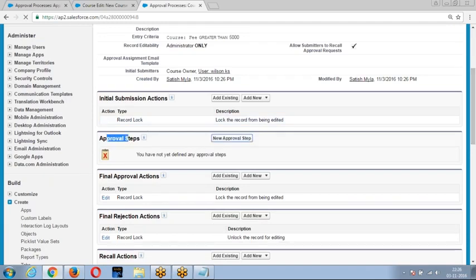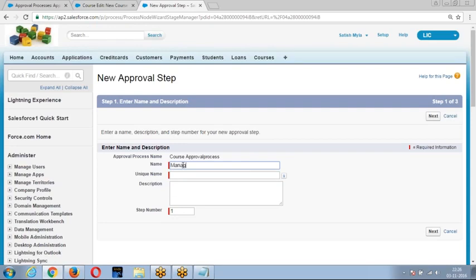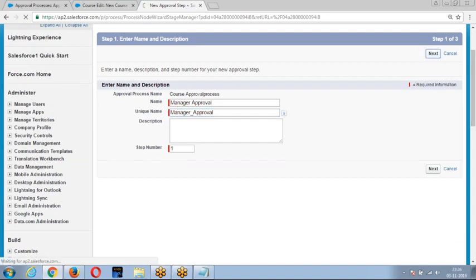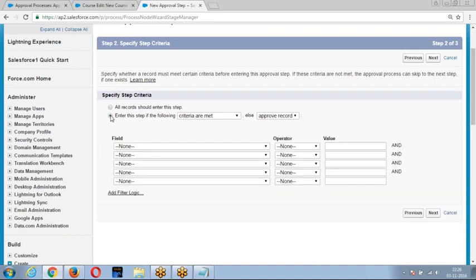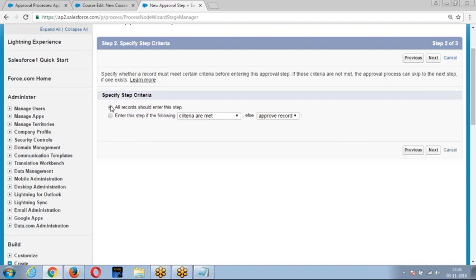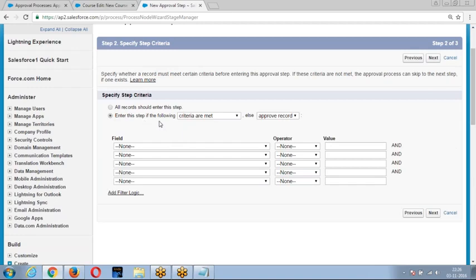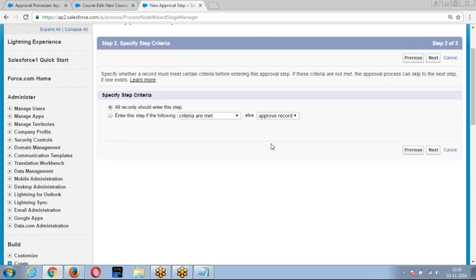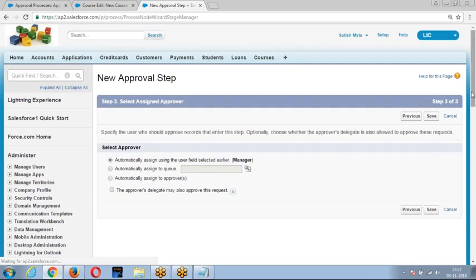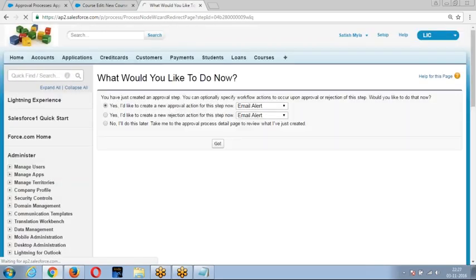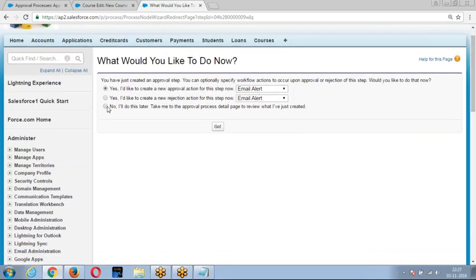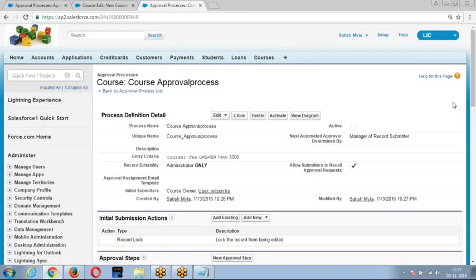Approval steps. Step number 1, manager approval. So every record should go to the manager. I can say not every record, only certain records. You can give a condition, or else you can say all the records. It's your choice. I told all the records should enter. Next, who has to approve it? Manager has to approve it. Now I want to create approval steps. Go to the approval steps.